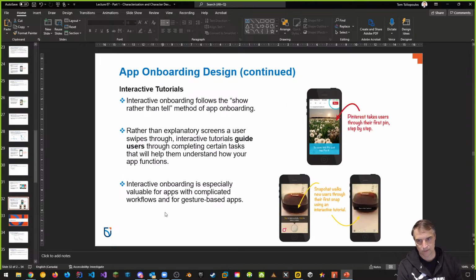The other way of doing it is some kind of interactive tutorial, all right? So here's an example of both Pinterest and Snapchat. That gives you the same idea. They actually get you to drop a new pin and create your first pin, or Snapchat walks you through how to do your first snap, as an example. And again, same thing with TikTok, same thing in all those big apps. From a social networking perspective, they walk you through how to do the first set of interactions. Rather than having explanatory screens, this is just a much better, more robust way of doing it.